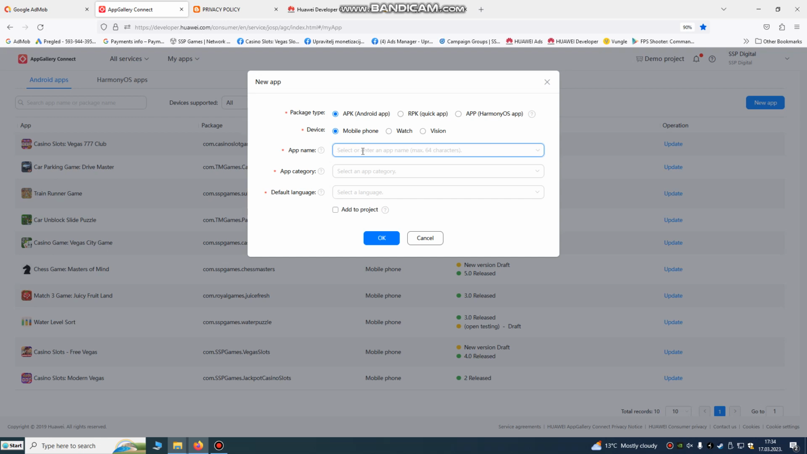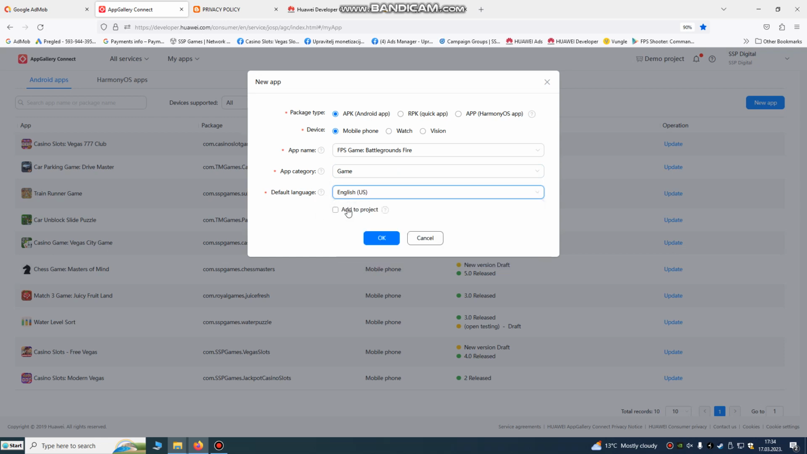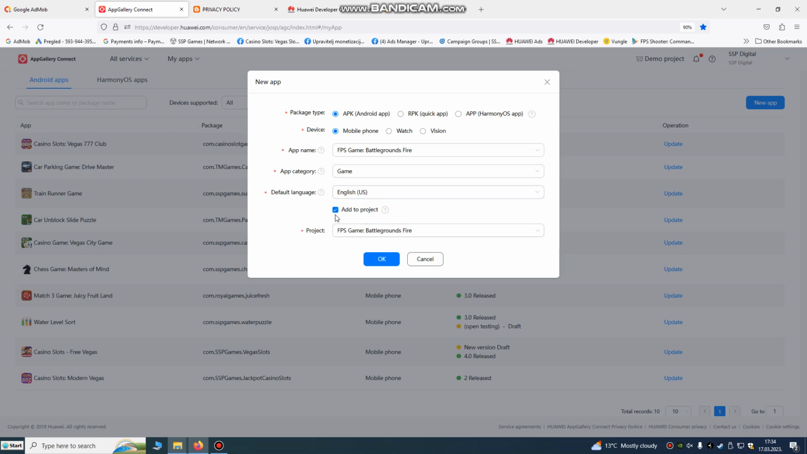So we will choose our app name. It will be an FPS game, some battlegrounds fire game. Choose whether it's an app or a game. So just click it's a game and select your language. It will be English in my case. Also tick this add to project, so it will be good for future steps. So click OK and we created our app in Huawei App Gallery.